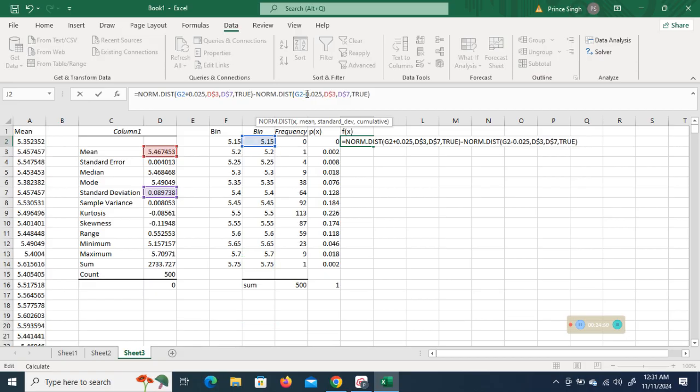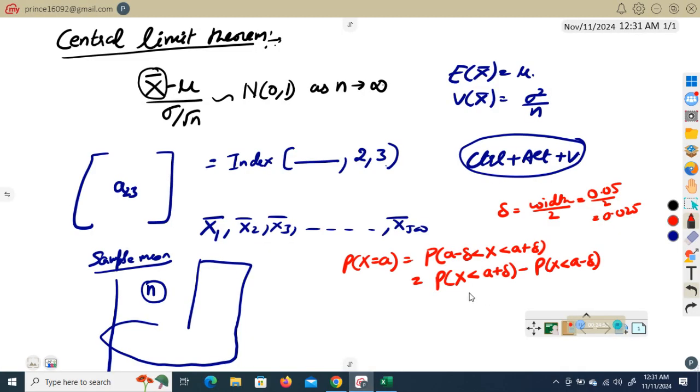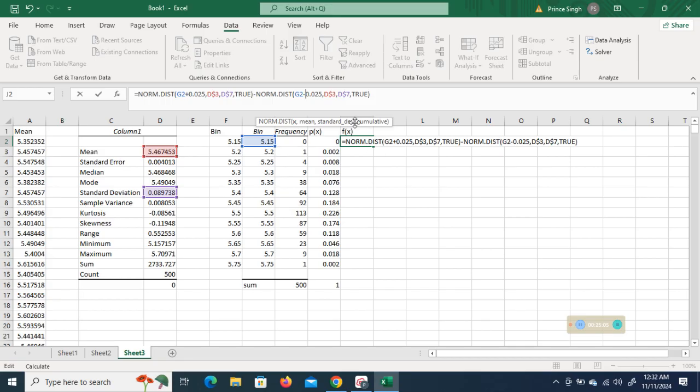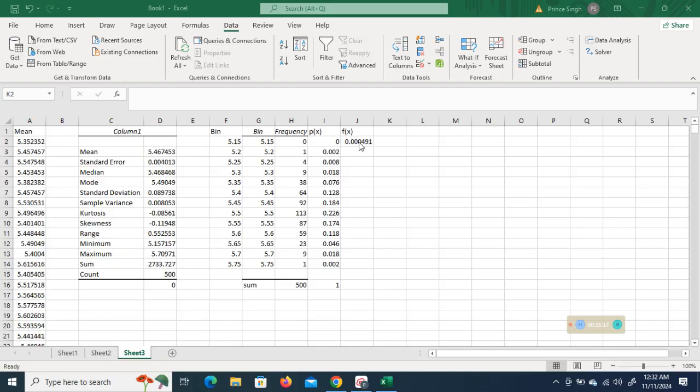Okay, so I am using the formula probability x is less than a plus delta minus x is less than a minus delta, upper limit minus lower limit. And because I need to calculate the normal distribution probability, I need to input the mean and the standard deviation also. So this is the formula for calculating the probability. So we'll get this probability here. Now I am going to drag this formula to get all other probabilities also.